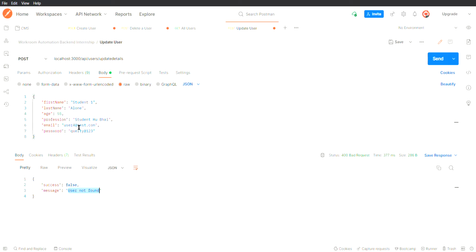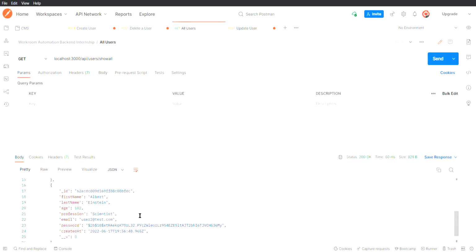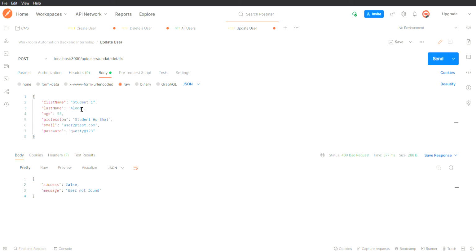Now let's try updating user 2. Previously his name was Albert Einstein. Now let's try changing it to student 1 alone, and we'll change his profession to student Y, and we need to enter the password which was previously set for user 2. This was done in order to prevent anyone else from changing his details.